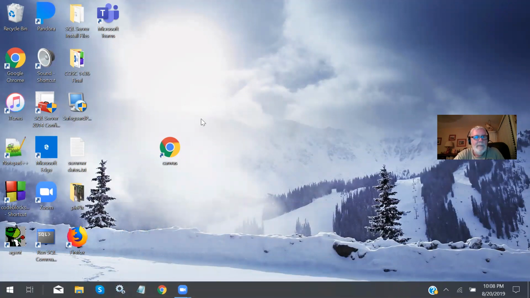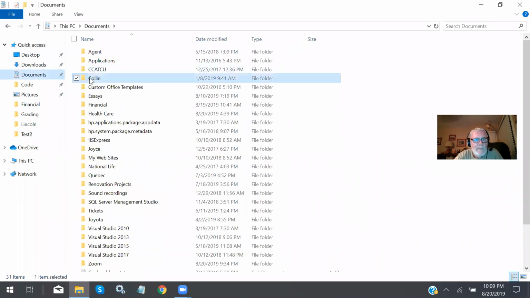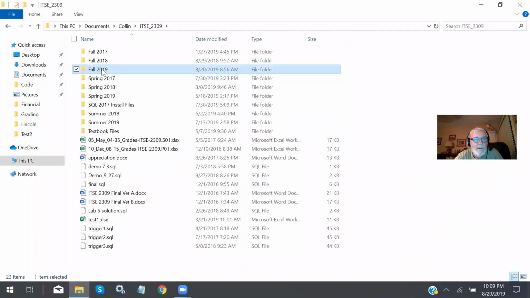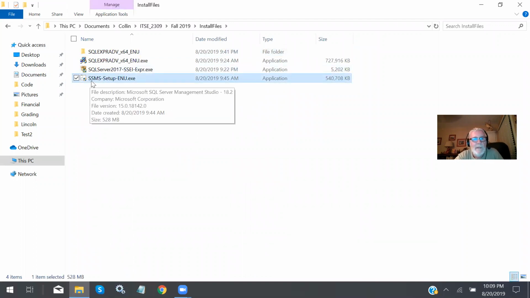Okay, the next thing that we're going to do is install the Server Management Studio. I'm going to go back to my documents. For me, it's under Colin 2309, Fall 2019, install files. Okay, SSMS setup, SQL Server Management Studio. It's a pretty good sized file, and we're going to double click it. Do I want to allow it to make changes to my device? Yes.